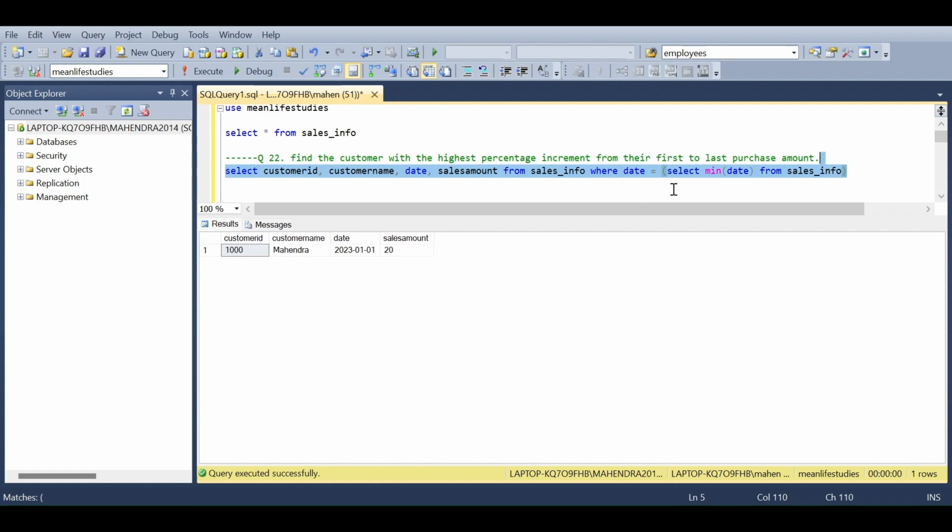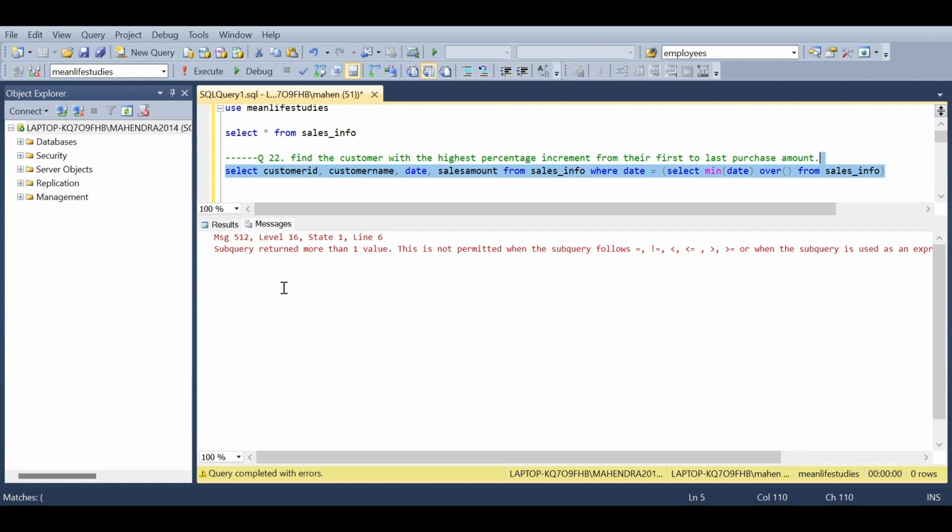Here we are retrieving only the minimum date from sales. But our requirement is to find, for each customer, the first purchase amount. So for that I have to use the window function OVER. Now if I use it like this, you get an error: subquery returning more than one value. This is not permitted when the subquery follows an equal or comparison symbol. So whenever the subquery returns more than one value, we should not use equal; we should use IN.